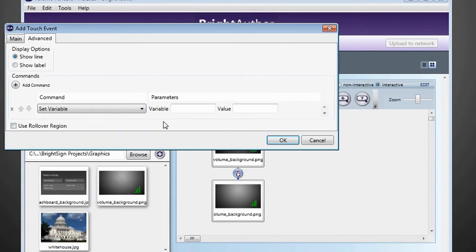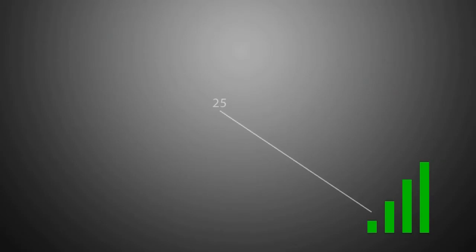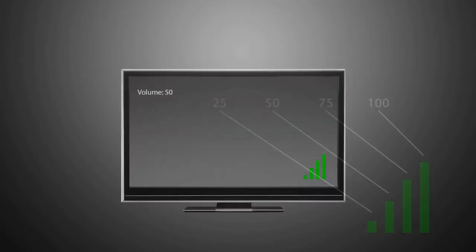We'll assign a setVariable command to each of the touch zones and an ascending volume value of 25, 50, 75, and 100. And that's it. We've created a user variable and used it for volume control. It's also important to note that the values last assigned to user variables remain set when the BrightSign player reboots.